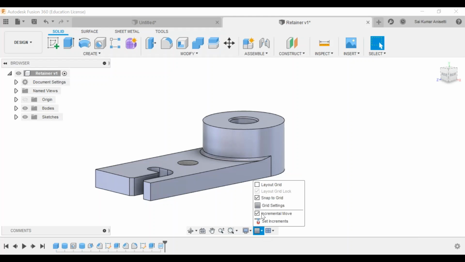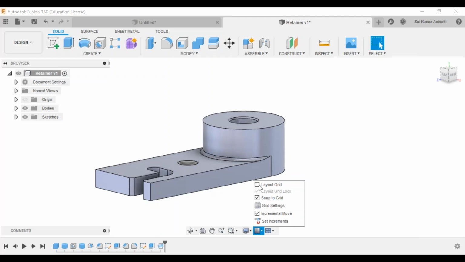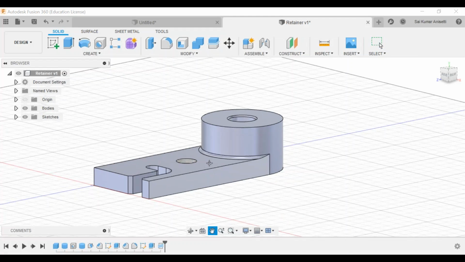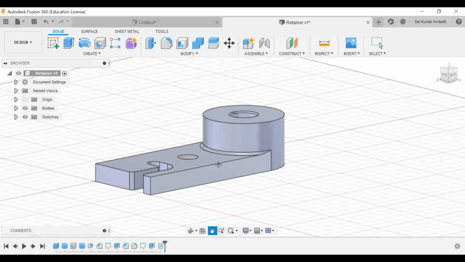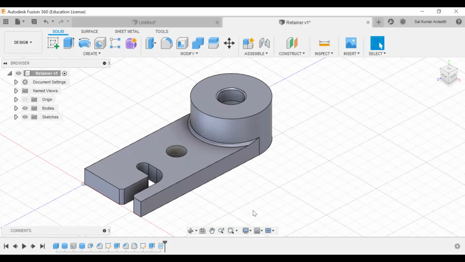And if you want the grid layout on and off, this is your default workspace where you are working. If you want to have this kind of workspace, you can go with that. If you don't want that, just remove it. That is up to you. How do you control all these grids? In your Fusion 360, this is your default kind of views.